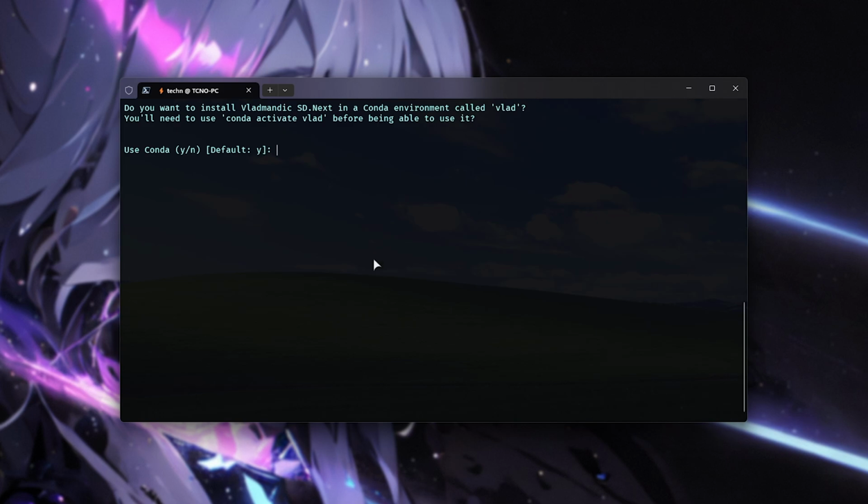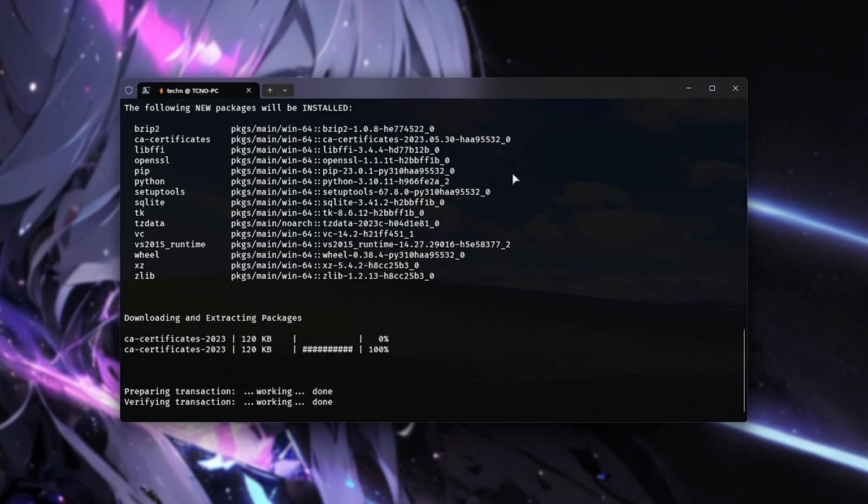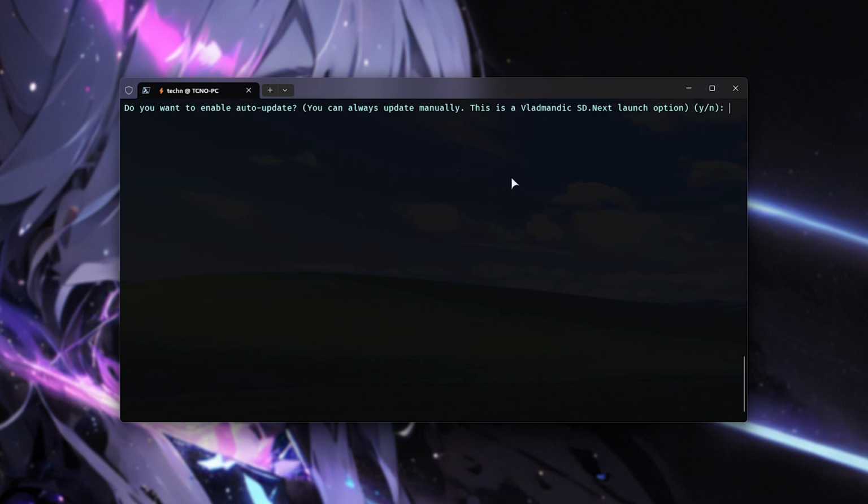Then, do we want to use Conda? I'll answer yes. If you have Anaconda, Miniconda, or anything like that to manage your Python installations, I'd highly recommend choosing Y or Yes here. That way, all of the packages required by SD.Next won't interfere with other projects, such as the aforementioned Automatic 1111 WebUI. Do we want to enable auto update? I'll enter Y and hit enter.